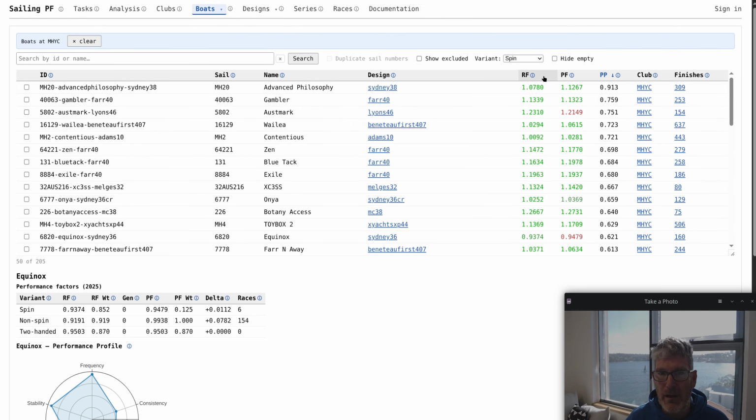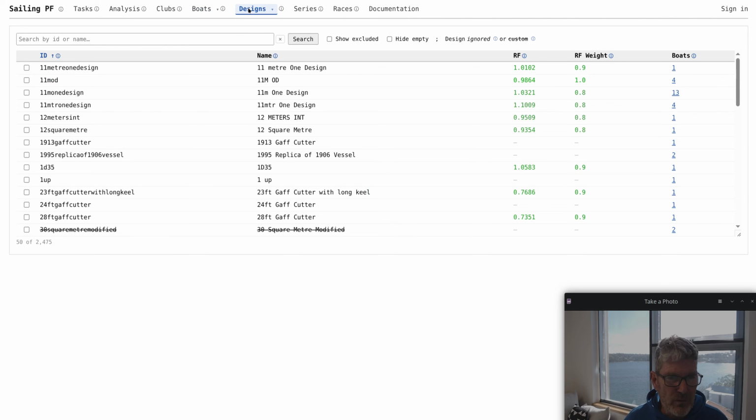So those are the 3 numbers. Reference factor is about the design time correction factor. The performance factor is how that individual boat's gone, and the performance profile is just another measure of overall goodness of how that boat is sailing. We can look at individual designs.